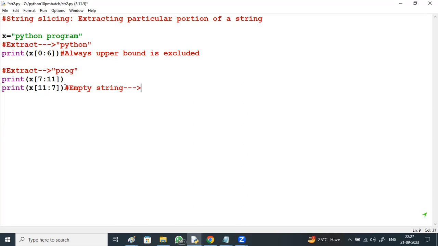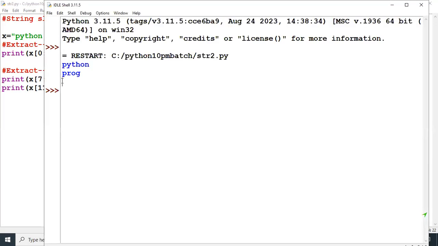Yes, because slicing is always in the forward direction. If you go in the backward direction, it gives an empty string. Always, because slicing is in the forward direction, you should go in this way, forward. But if you say 11 to 7, you are going backward. Anytime the slicing is done backward, it returns an empty string. Can you see one empty string here?